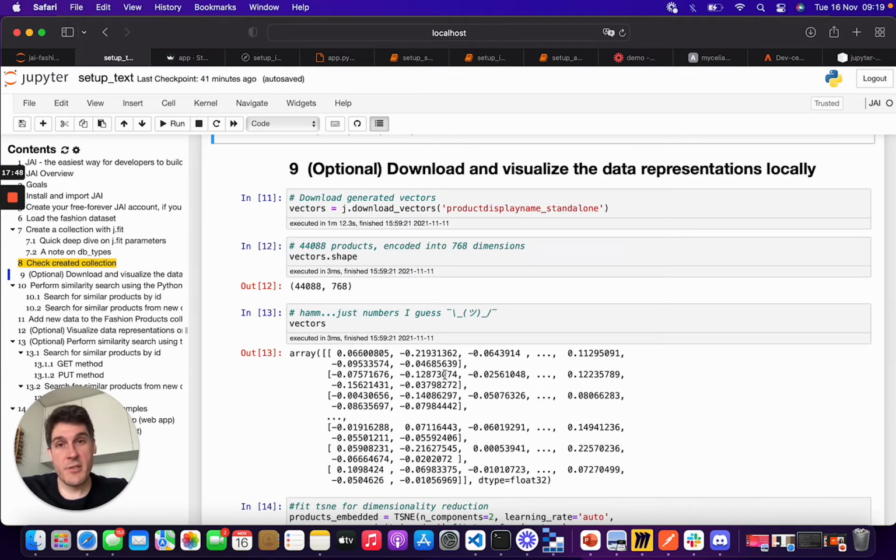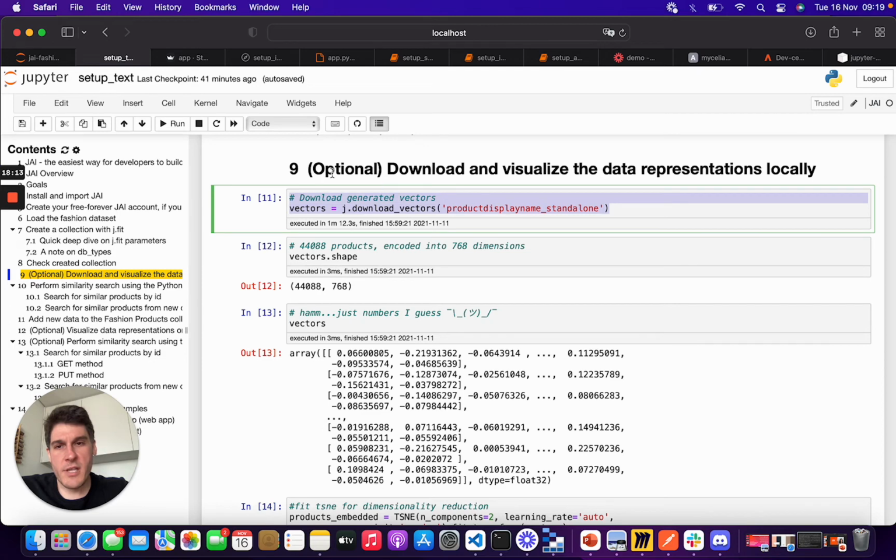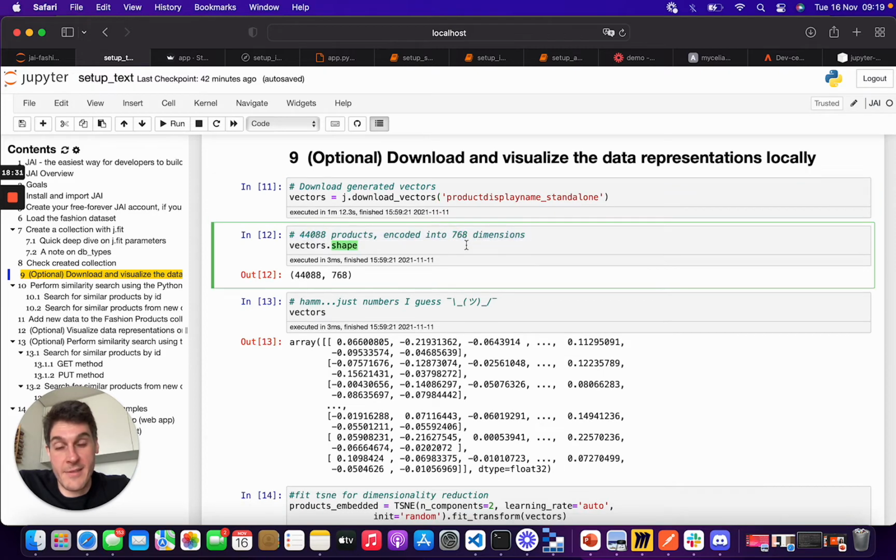Okay, this step is actually optional, but I'd really like to show you because it really enlightens how Jina is operating and why this vision of transforming your raw data into vectors is so interesting to work with. The first thing is that you can always download your generated representations, your generated vectors, by performing j.download_vectors and giving the collection name. So in this case, we're downloading the vectors for product display name standalone, and this is interesting. We've downloaded 44,000 vectors, one for each product.